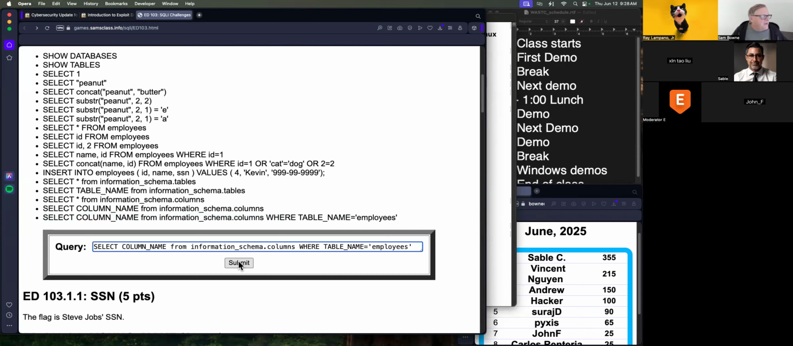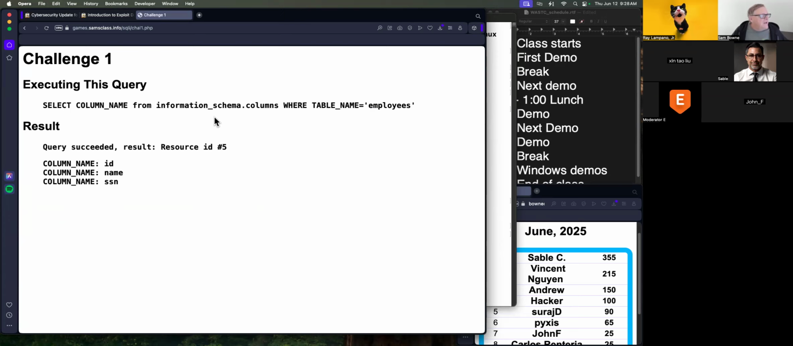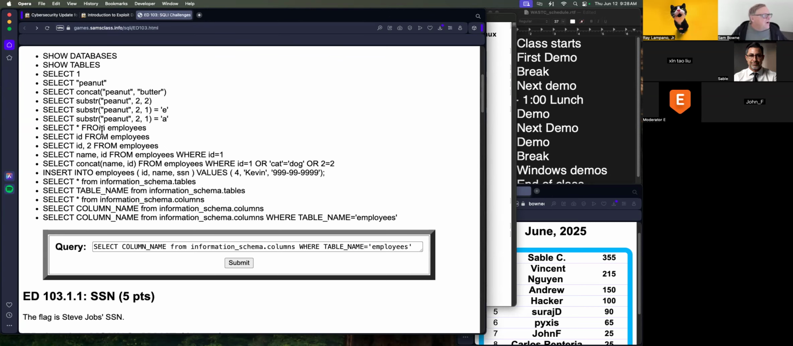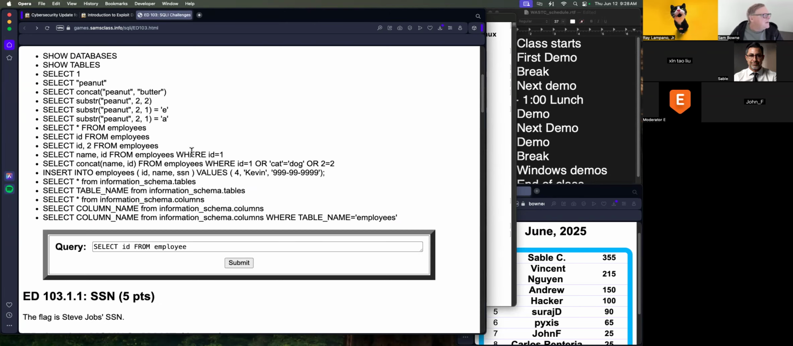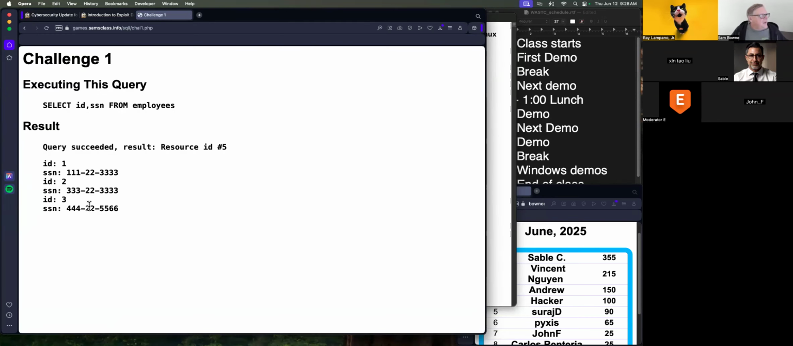So this is how I would get the names of the columns. Now I find that the employees table contains ID, name, and SSN. And now I can get anything I want. Now that I know how to ask for it, I can select things like this, like we did. I can select ID from employees, need an S on the end. All right, and I can select ID, comma SSN, and then you get that sort of information.